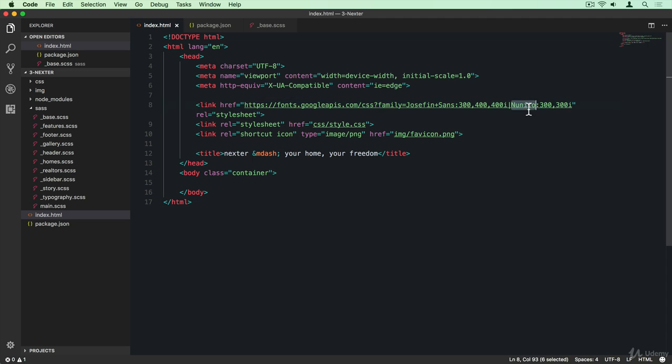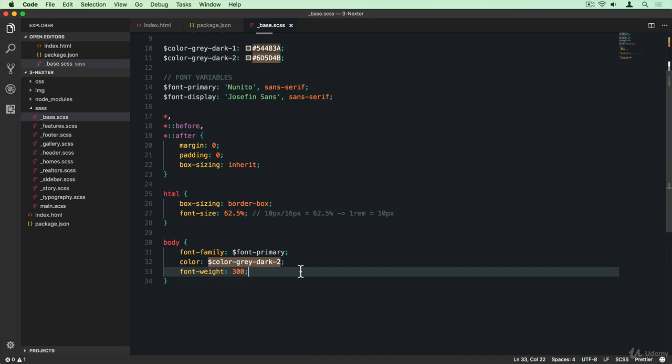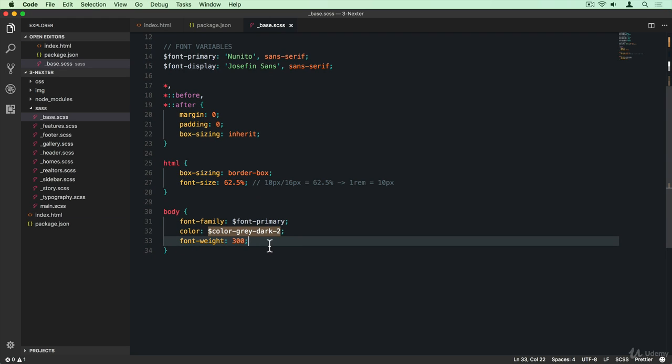Okay, so I chose the Nunito font as the overall font family because it's a bit more neutral. And then this Josefin Sans we have in weights 300, 400 and 400 italic. And this one will be for the titles. So this time we have 2 fonts. Okay, so font weight of 300. And so it's kind of a thinner font, and that gives it once again a bit more of a luxury feel to the entire page. And that's what we're looking for in a design like this.